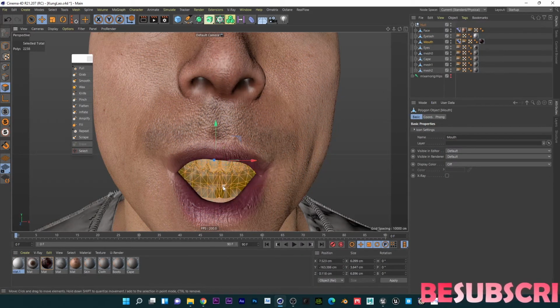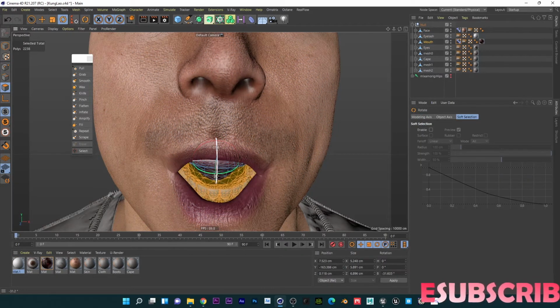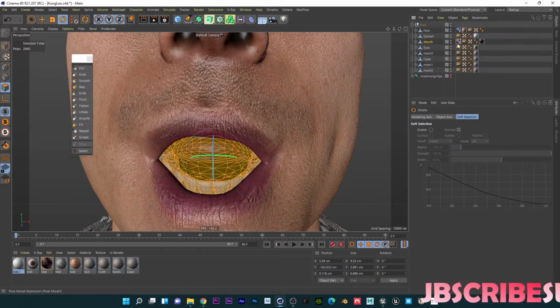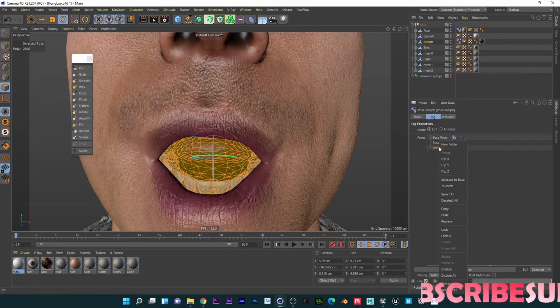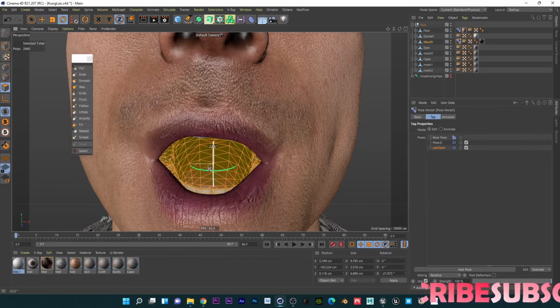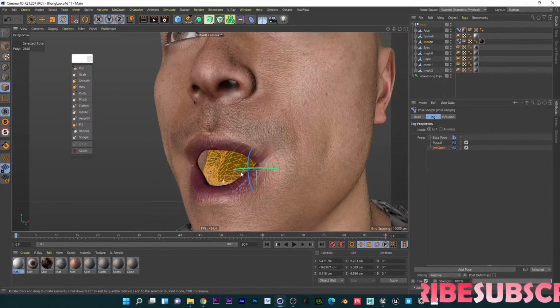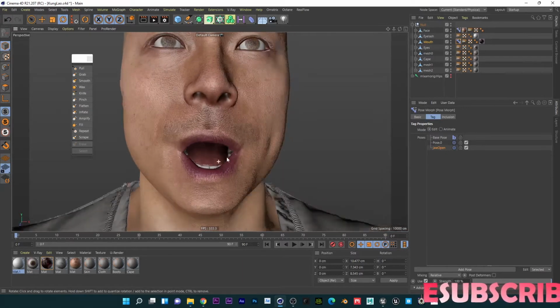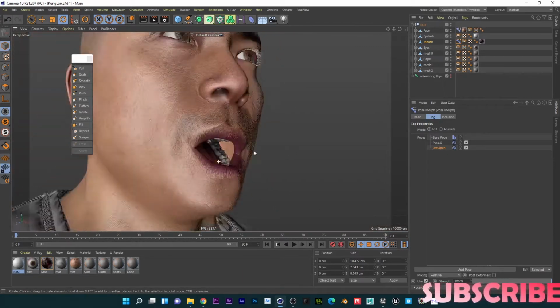So for the teeth, we just need the lower side, so I'm just going to drag this down. And also we need the tongue as well. So what I'm going to do is replace this again and then just drag this down as such. So now we can see our character's teeth are opened.